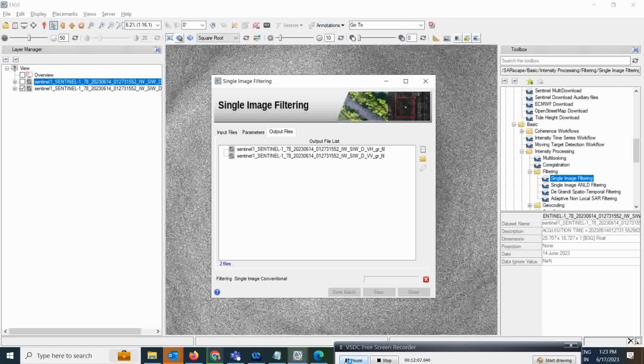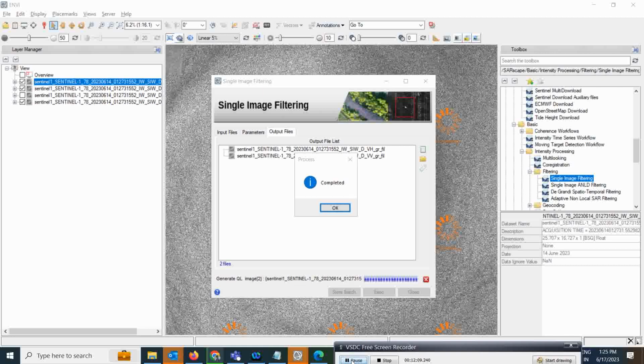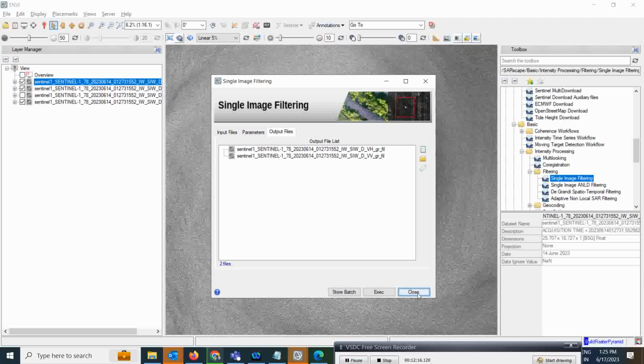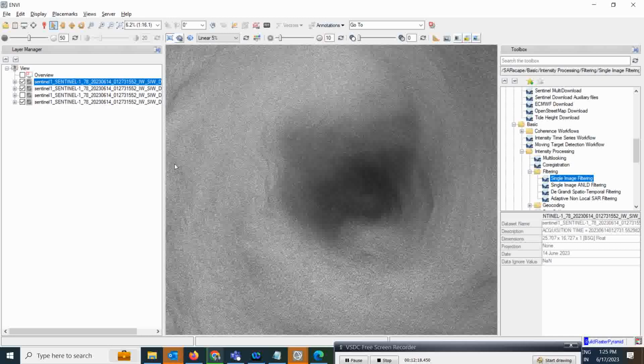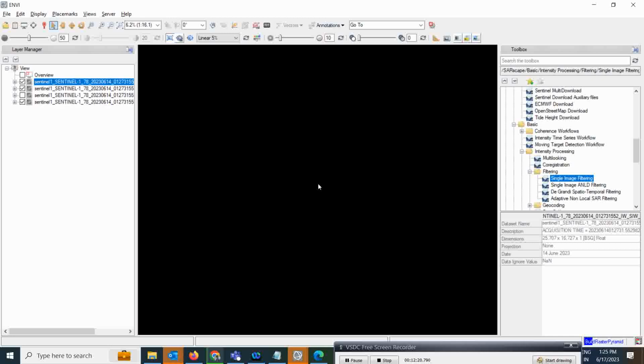Okay, so we will wait a few minutes to see the results. So yes, it's done. The filtering process is done. Let's see the results, how nicely it can capture. This is the result after filtering. It's really good. It's really good.